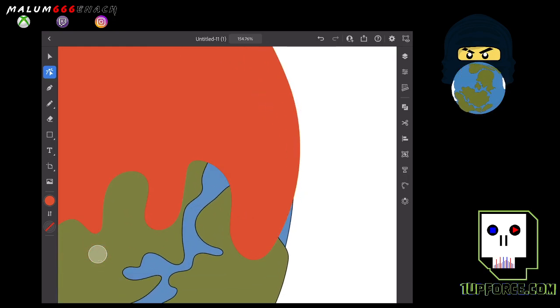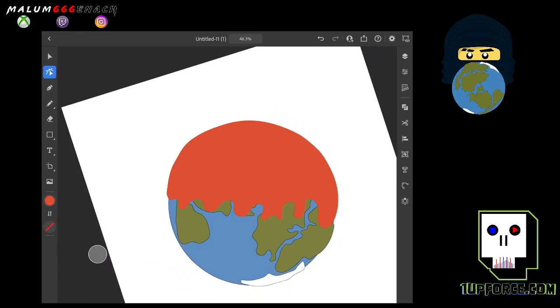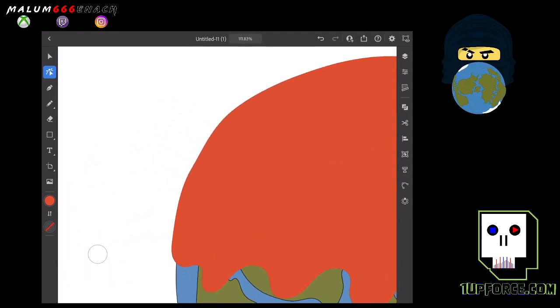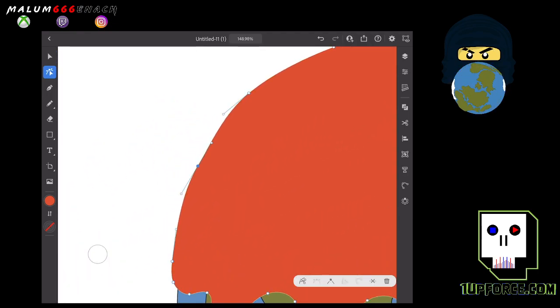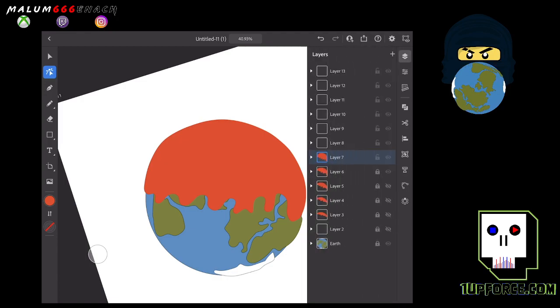I'd like to get it a little bit farther to the side here. There we go. See, that's a little straight there. I don't like that. So we can move it around, make it a little more round. Okay, we'll keep going. So we go to the next layer.